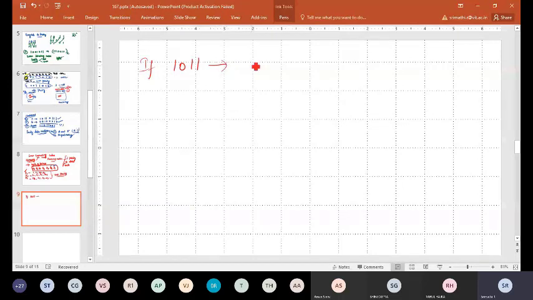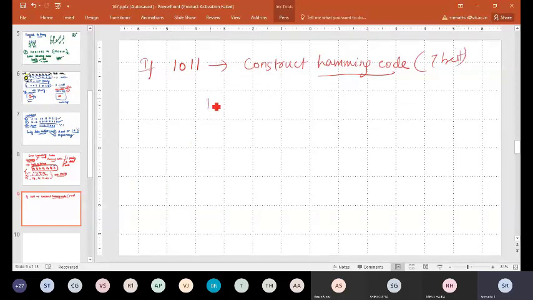So the problem is to construct the Hamming code for this data to be transmitted with even parity. And we know Hamming code is nothing but a 7-bit code with D7, D6, D5 and P4, D3 and P2 and P1. This is the Hamming structure.